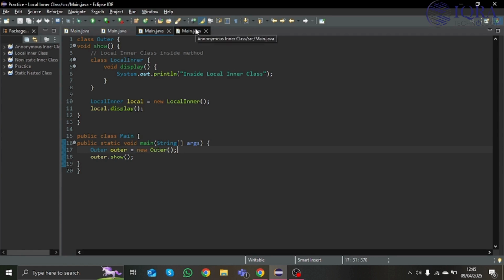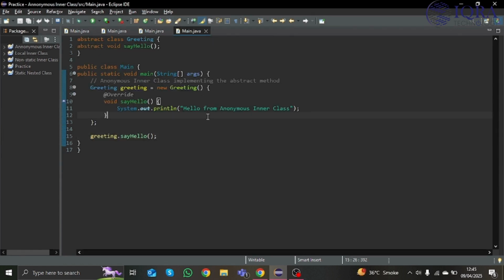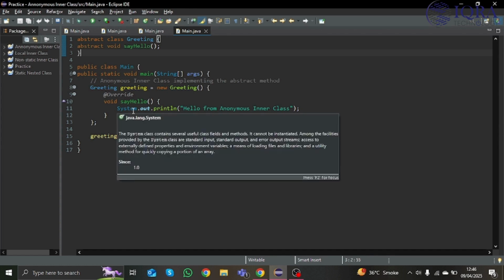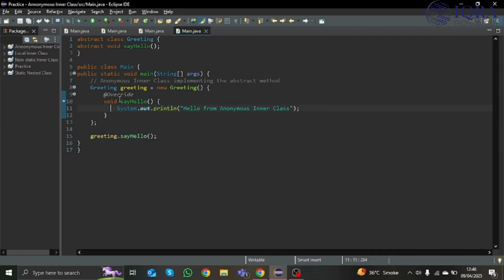Now, let us see the last example, which is using the anonymous inner class. As you can see, we have created an abstract class which is Greeting, and inside that we have used an abstract void method which is the sayHello method. Did you understand? And inside the main method, we have first created the instance of the Greeting class, and after that we have used the Override keyword to access the method which is present in the Greeting class. And by accessing that method we have given it an implementation which is say hello from anonymous inner class.